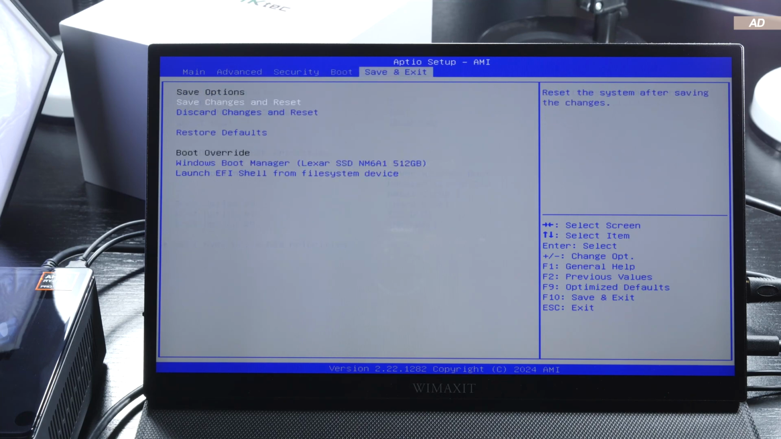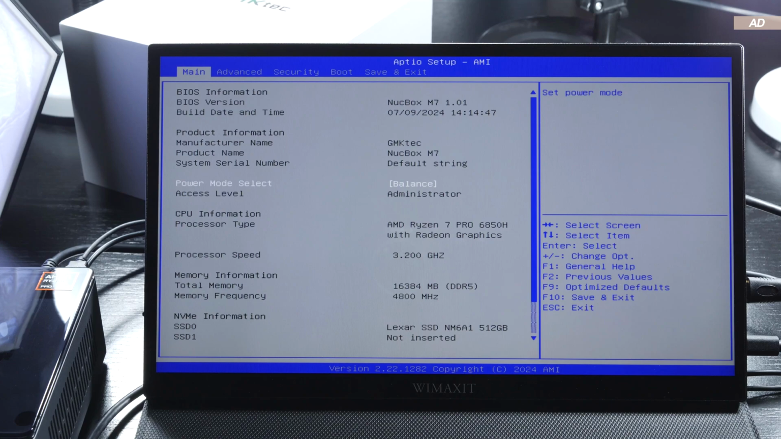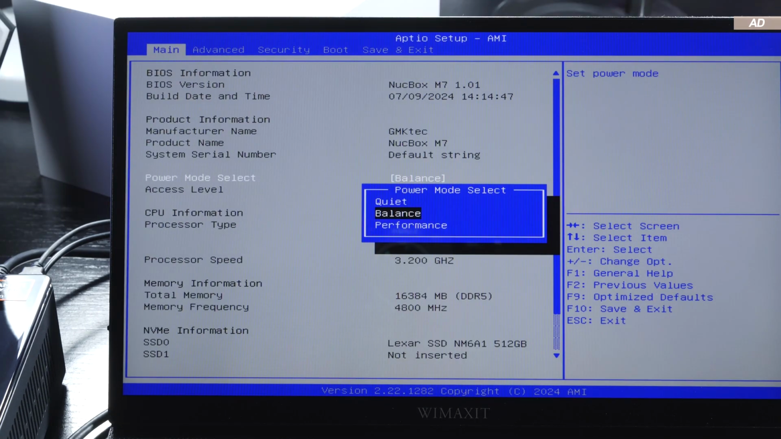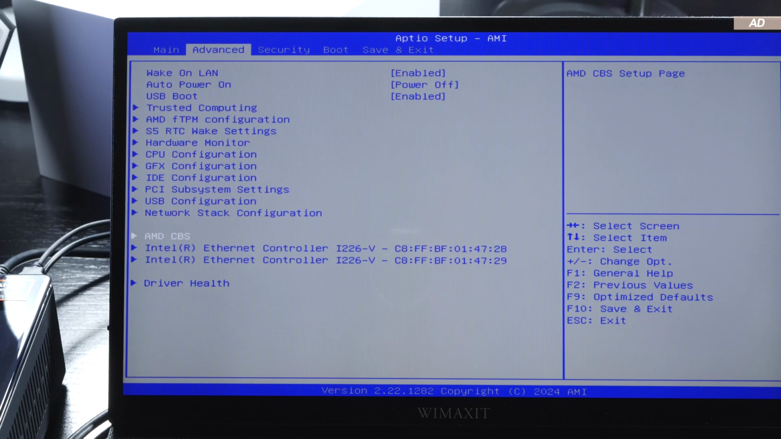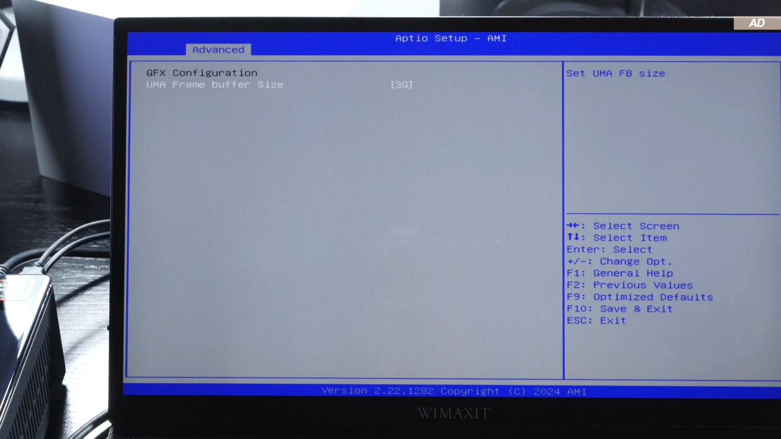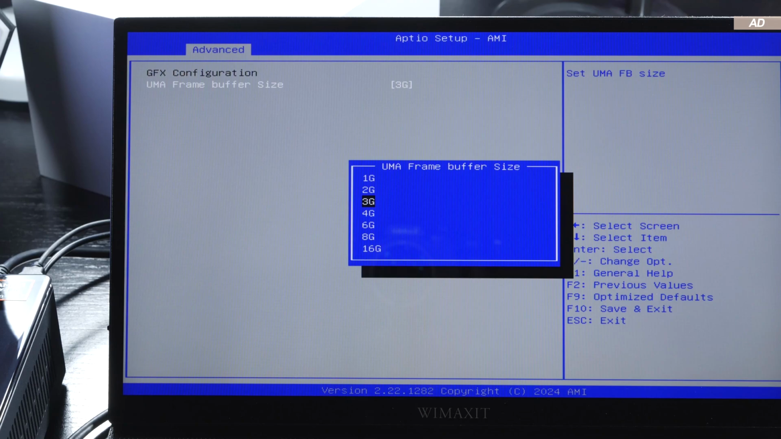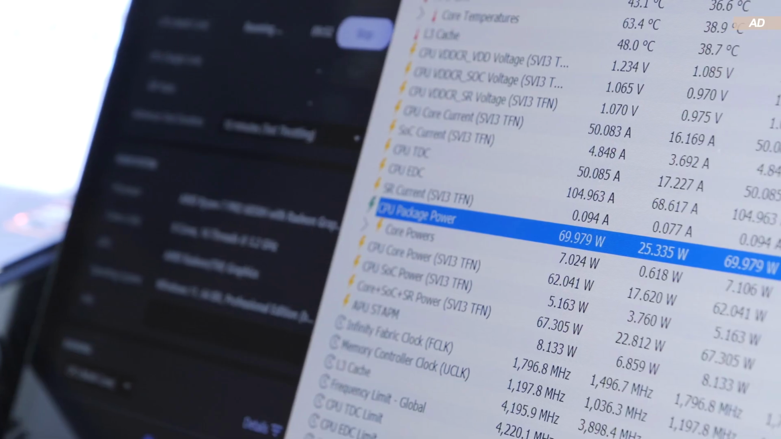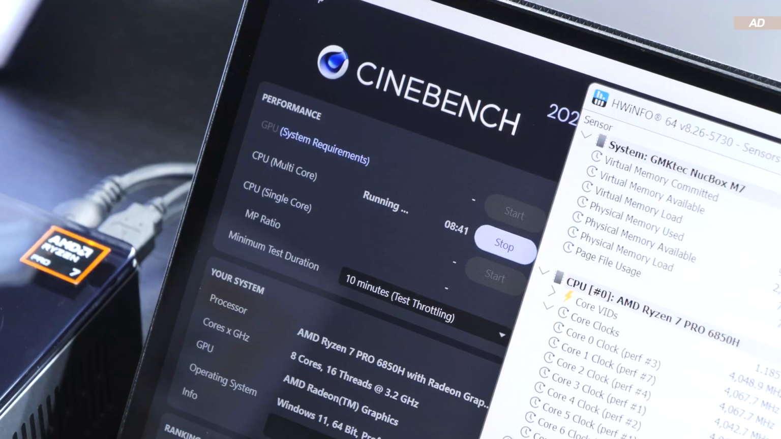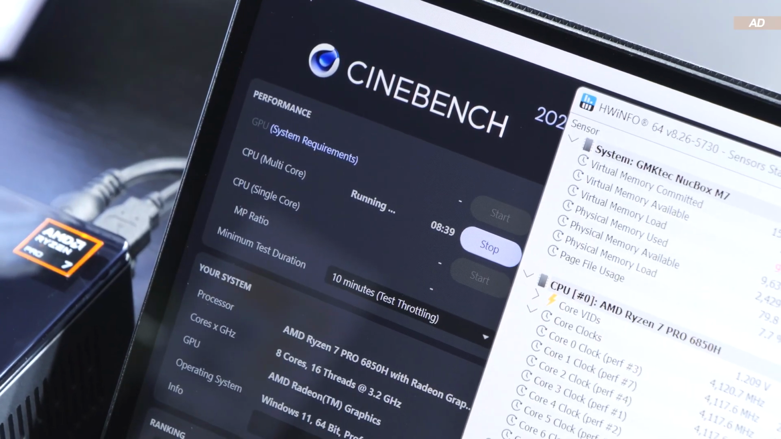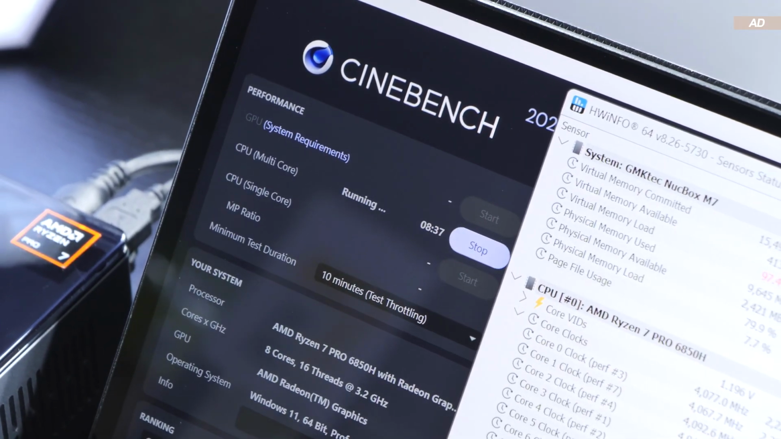A more notable feature, though, would have to be the option to switch between power modes. Out of the box, we are in the so-called balance mode. However, there are also quiet and performance modes available, which I will do my testing with in addition to balance. Essentially, this increases the CPU's package power limit from 54 watts to a respectable 70 watts. This should result in higher performance for us. We'll soon see how much of a difference that really makes.